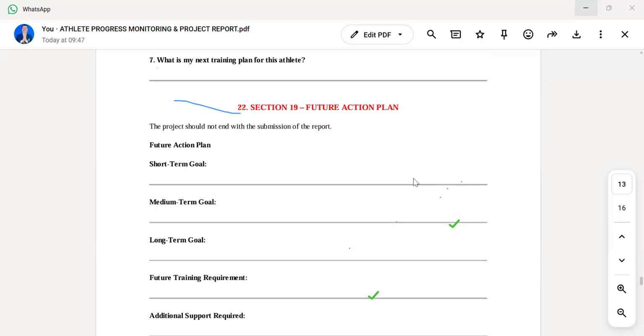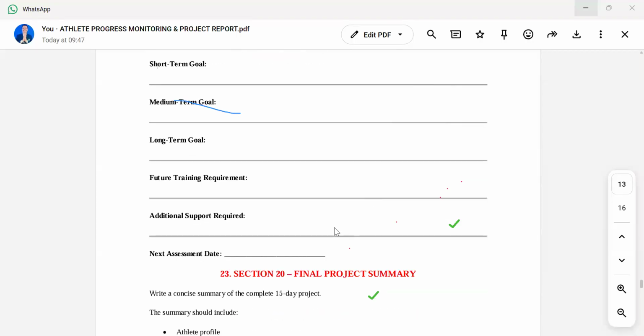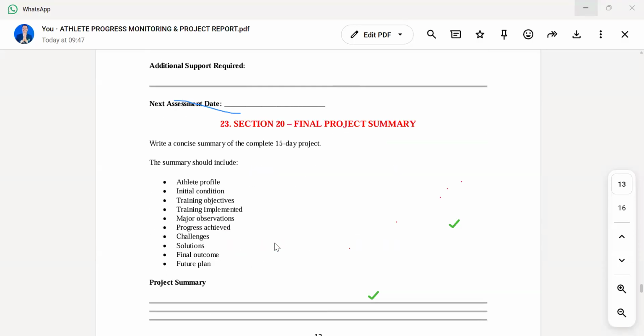And then para 22, section 19, future action plan also, if you can write. Future action plan, short-term goals, medium-term goals, long-term goals, future training requirement, additional supports requirement, next assessment date also.